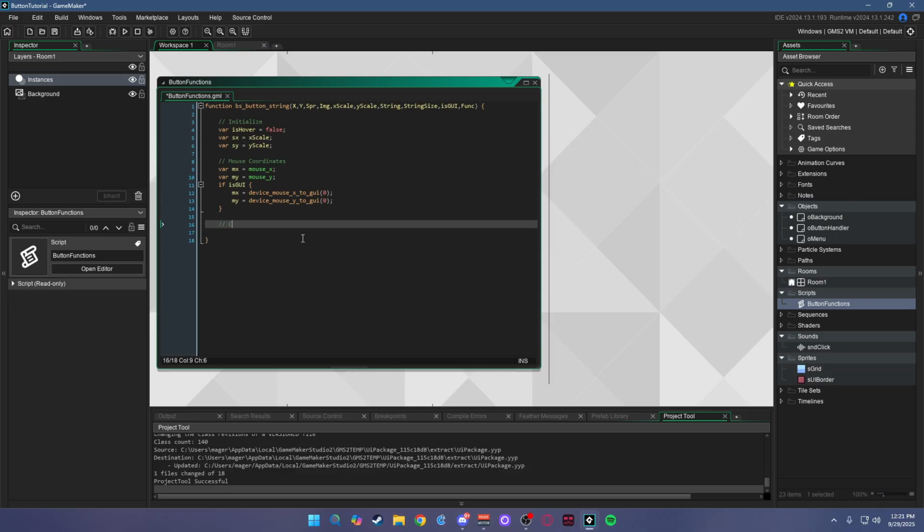And now check hover. If point in rectangle, and now we're going to do mx, my, because that is the actual mouse coordinates, dependent if it's GUI or not. And then the rectangle is going to be x minus, and now we need to know the x scale. So here's another thing here.